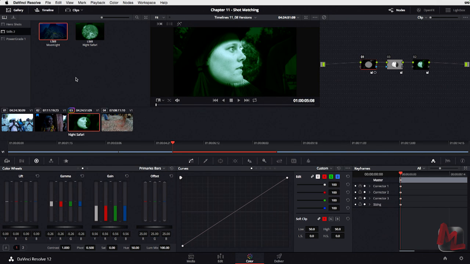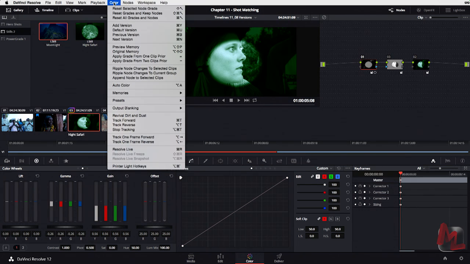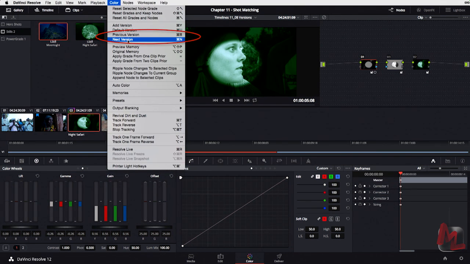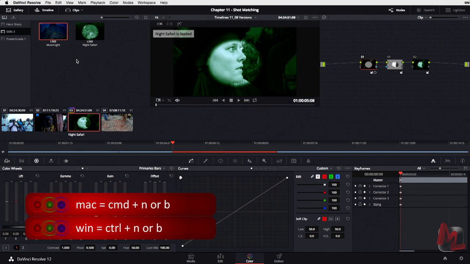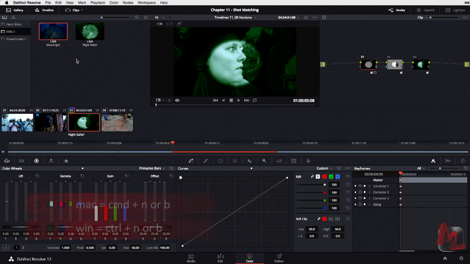There's also a great keyboard shortcut for moving between versions. You can find it up here under color, and next version, previous version. So Command or Control B, Command or Control N. So you can quickly flip between your versions. And if you've got a client in the room, it's a lot easier than pulling up that right-click menu, scrolling all the way up, and then selecting Load.